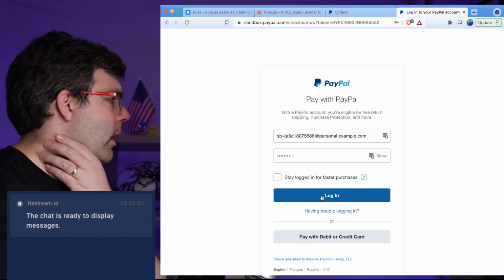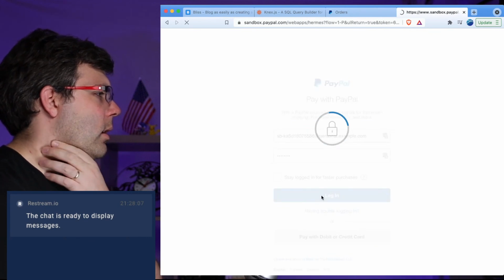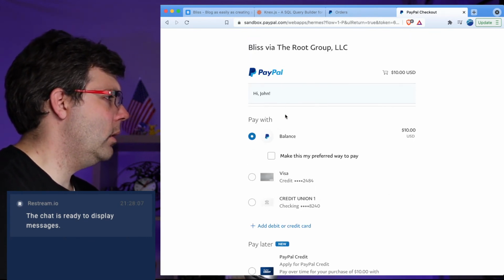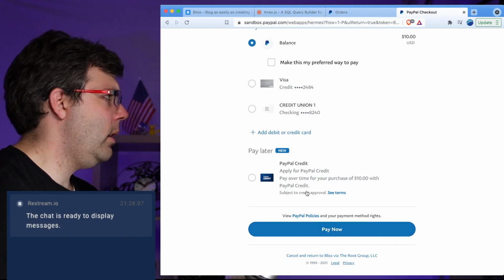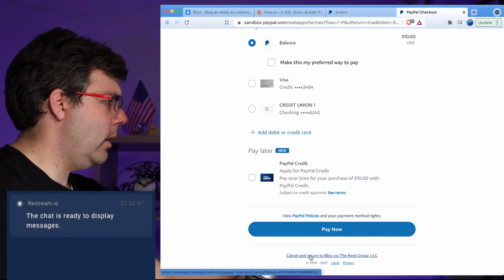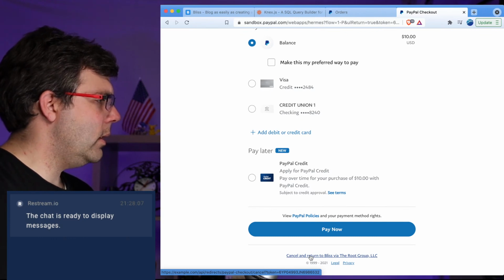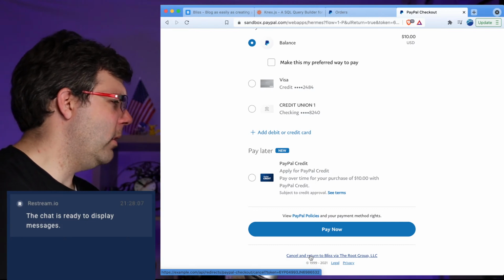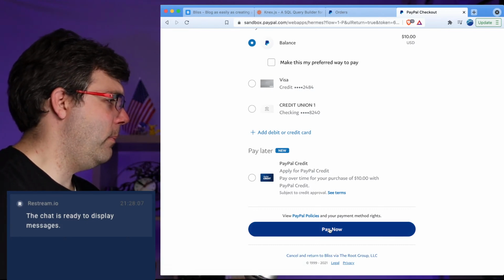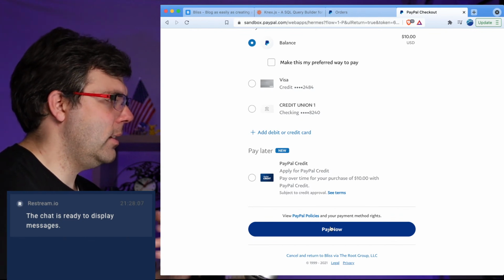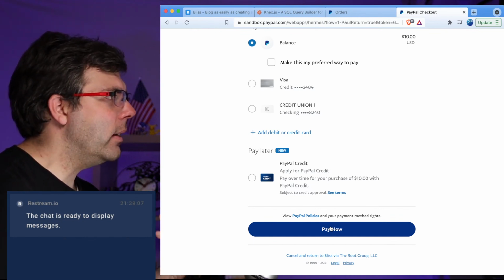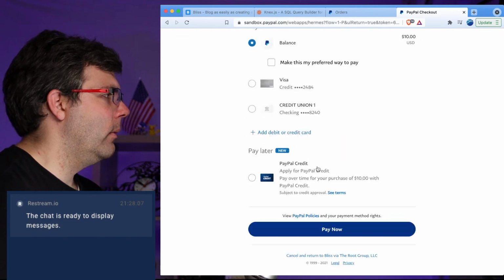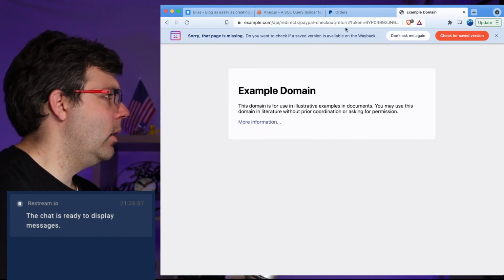Okay, there's my demo account. I'm going to pay from the balance. So again, the cancel doesn't even cancel it. It just returns. So it shouldn't be called cancel as much as it's the go back URL, because it doesn't actually process a cancellation. Okay, pay now. All right, and I got the token and I got the payer ID.